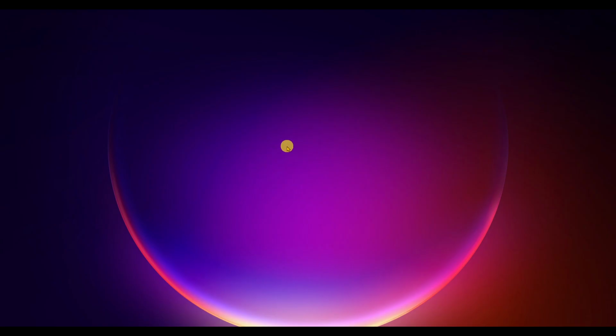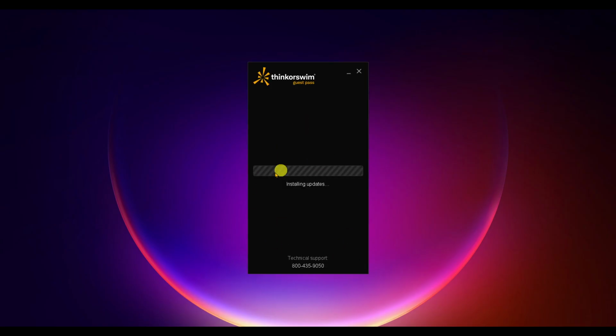After saving, use the platform as you normally would and monitor how it feels. If you notice your system becoming sluggish overall, you can return to the same settings area and dial the memory allocation back slightly. That's it. You've increased Thinkorswim's memory allocation and set the platform up for smoother performance.